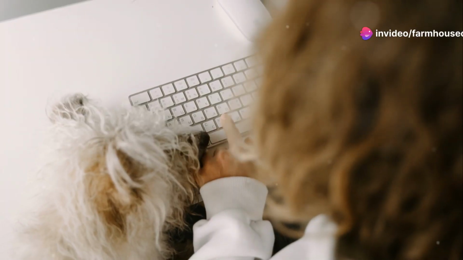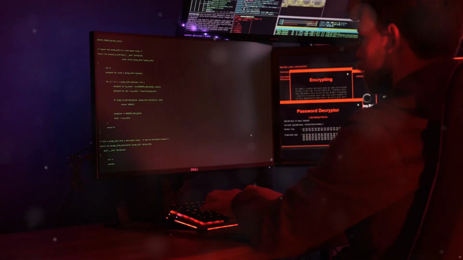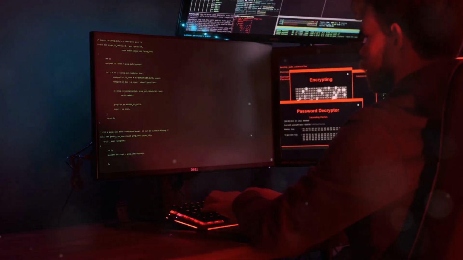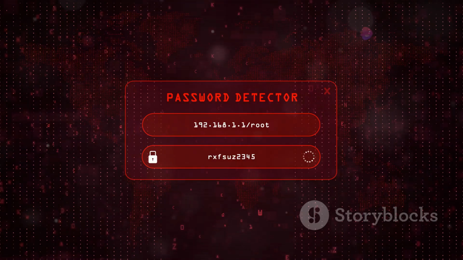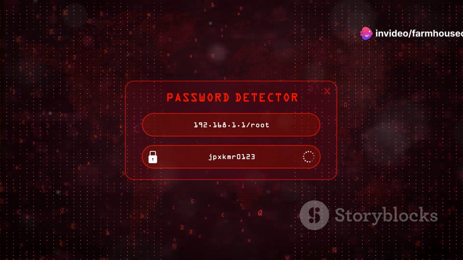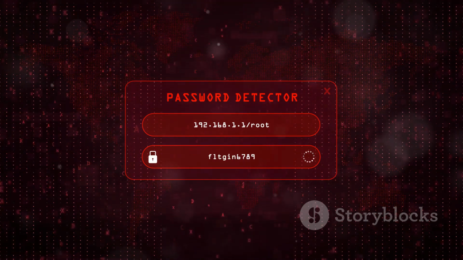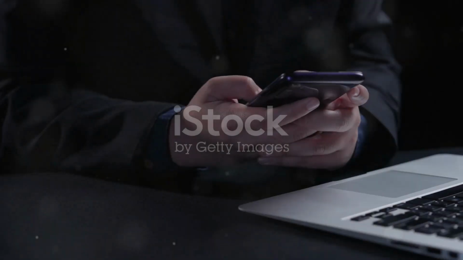Secondly, avoid using personal information like your birthday or pet's name. Remember, hackers are like digital detectives, always on the lookout for clues. And lastly, never, ever use the same password across multiple accounts. If one account is compromised, you don't want to hand over the keys to your entire digital kingdom.